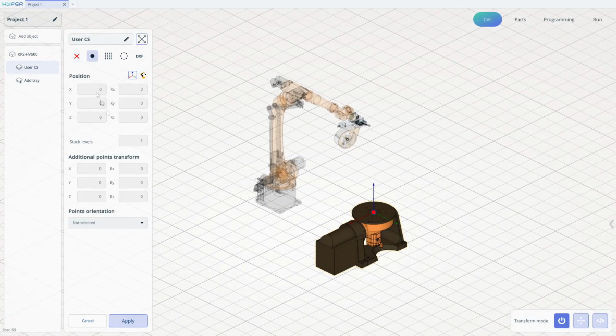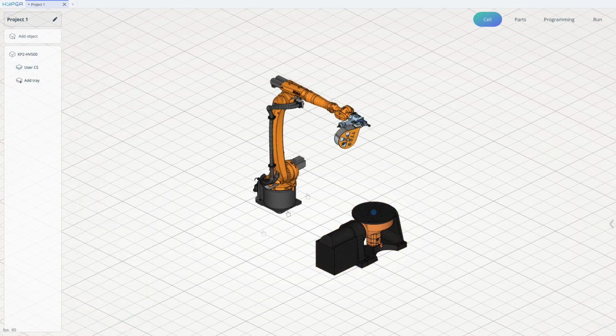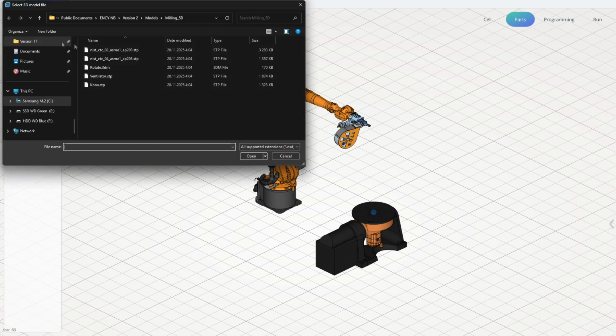Here we will add a point so that we can add our part. We will import the part separately. It will be a fan for a complete demonstration.